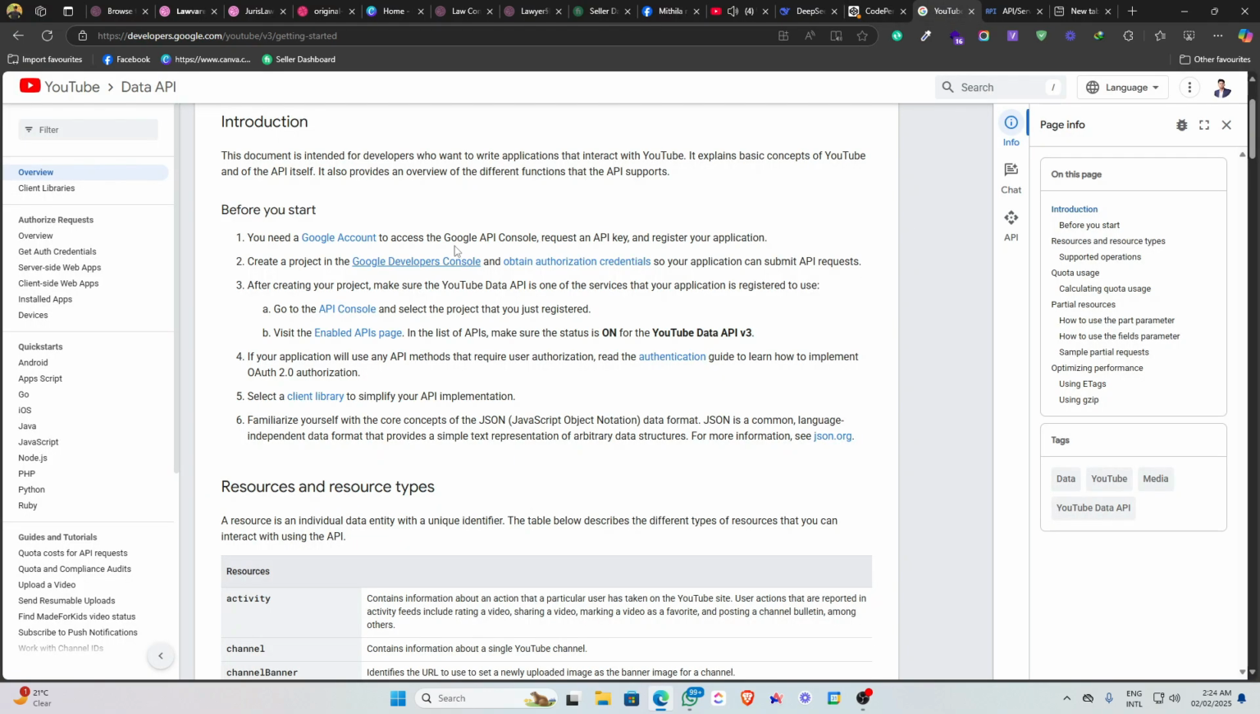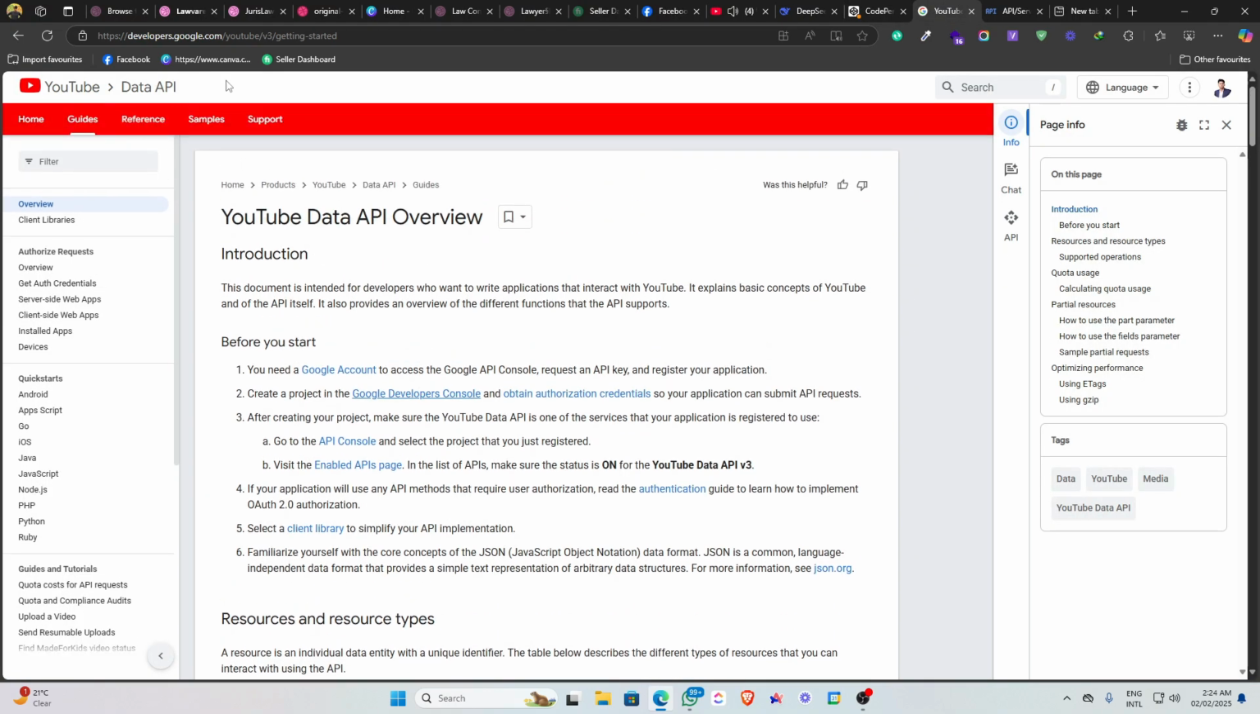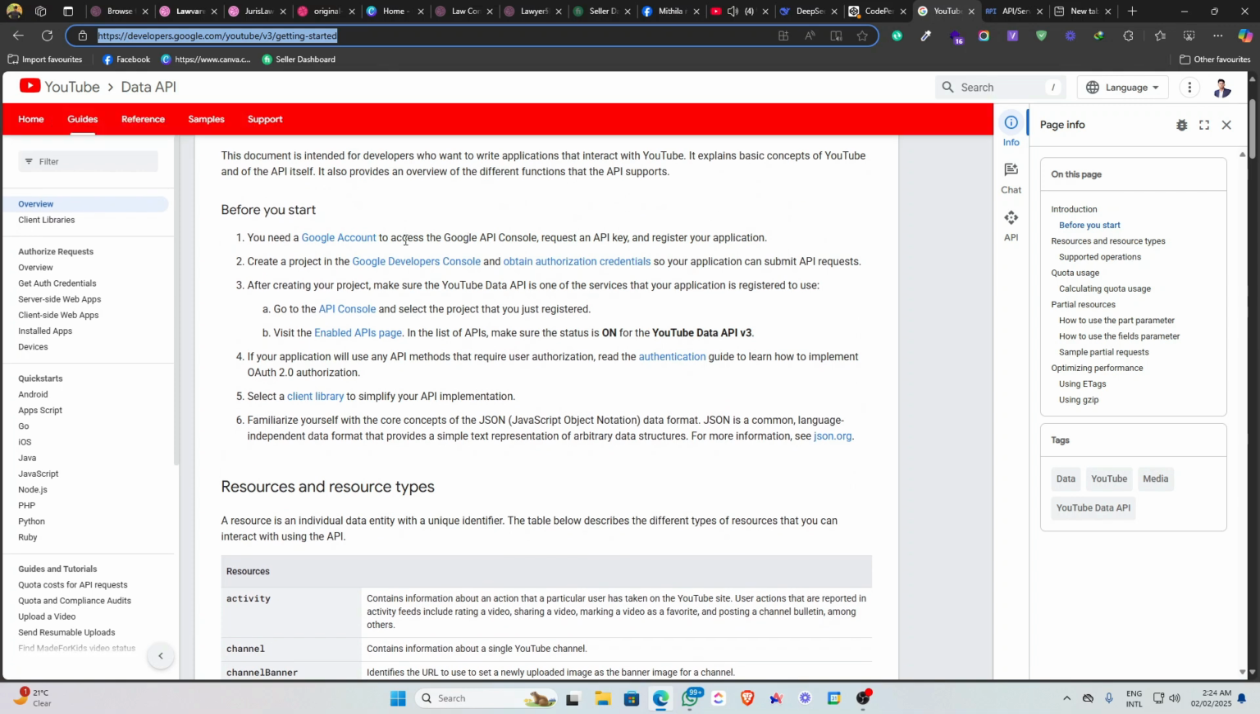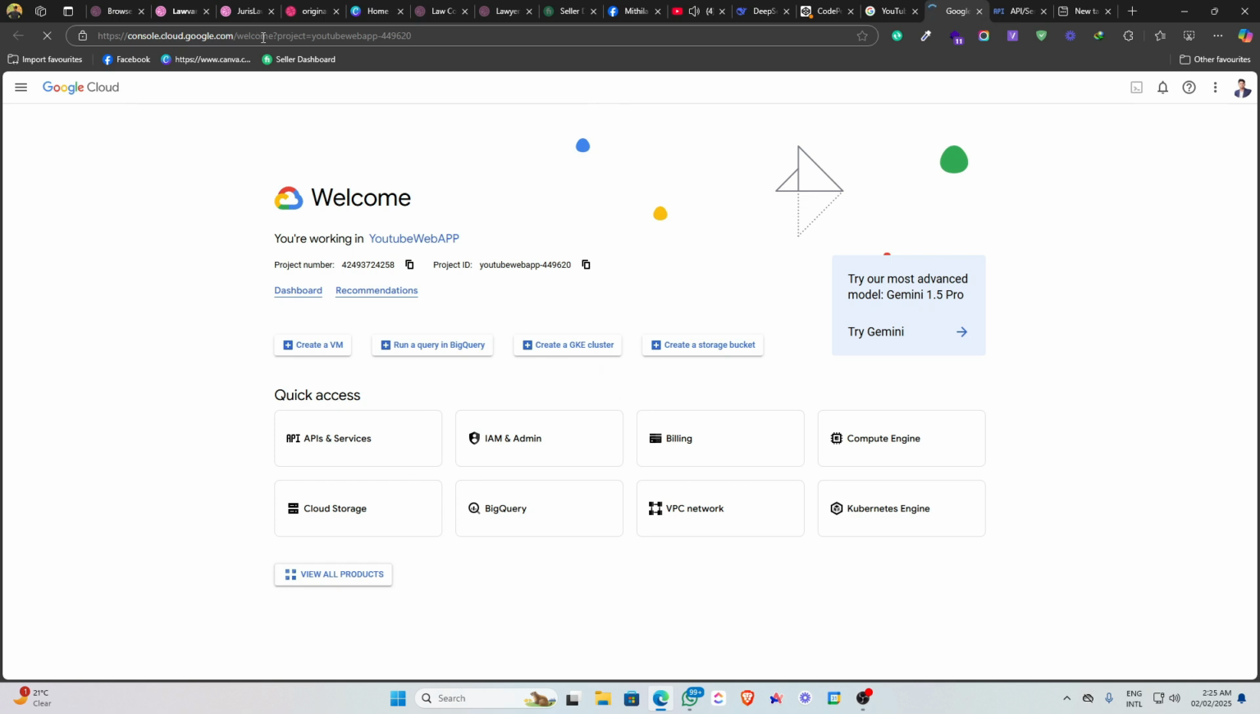At first you have to go to the YouTube developer data API link, and I will provide this link in the video description. From here, you just have to scroll down a little bit. Then you can see that at first you have to have a Google account for this, because we will be using the YouTube data API, and we'll go to this API console. The address will be console.cloud.google.com, and from here we can see all the projects that we have generated.